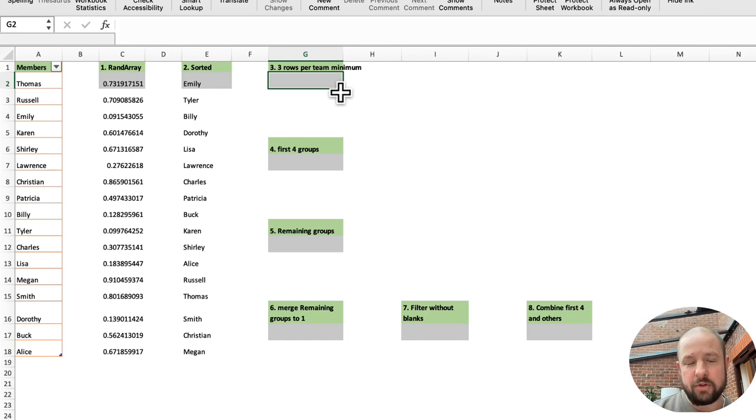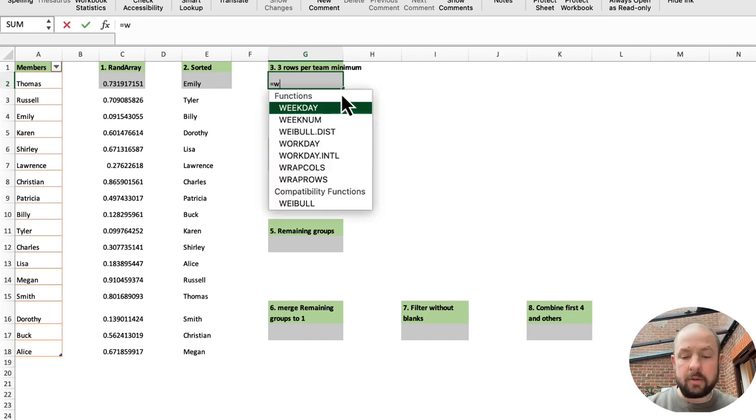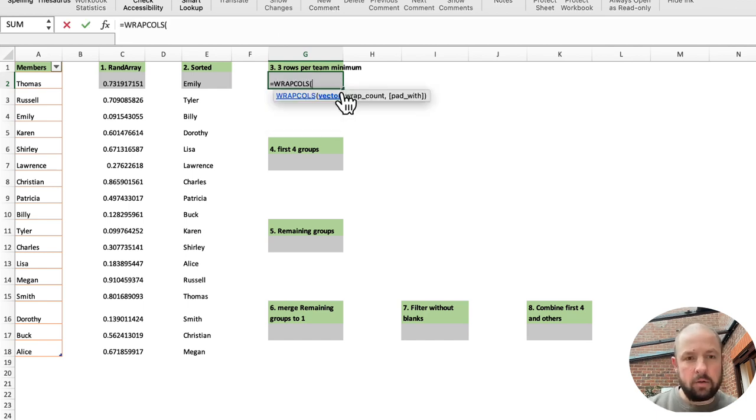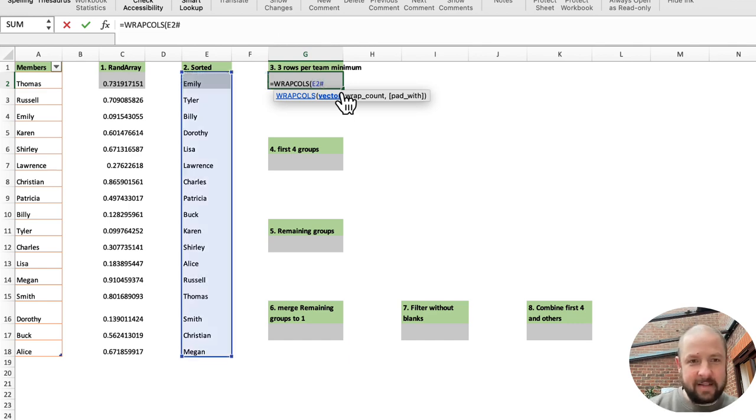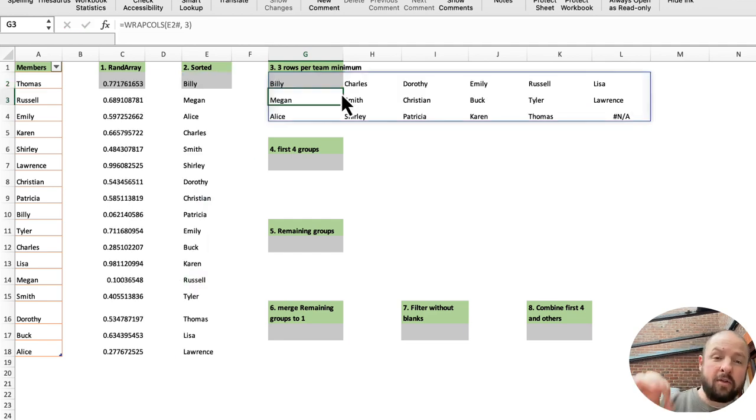Next step, I want to essentially take that sorted list of names and compartmentalize it into columns of 3. So what am I going to do? I'm going to do wrap cols. The vector is that dynamic list. The count is going to be 3. I only want 3 names per column in this list. But you can see something that we've got at the end there. What is this? We've got an NA.